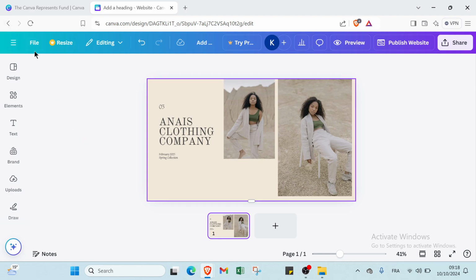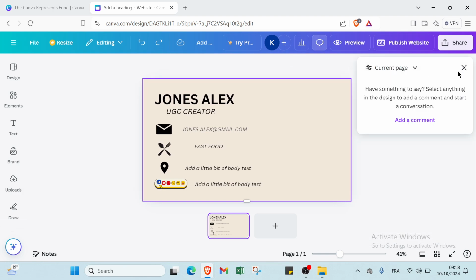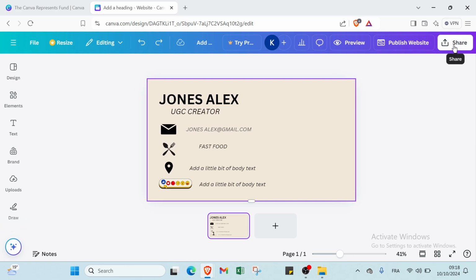You can just here modify other things, like here you have editing, and if you want to come back, you just click over here, and as you can see, this is how it looks here. And then we have here, if you want to add account, or we have insights, here we have also current page if you want to have something to say, and here we have publish website, then share it with people.